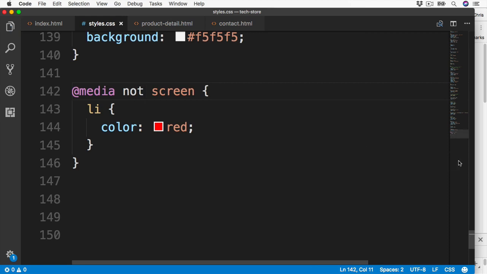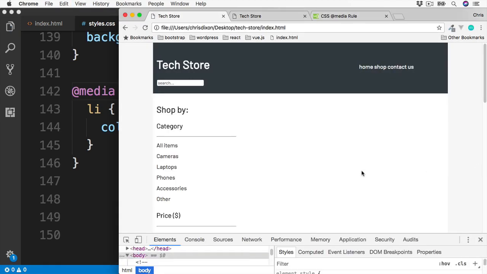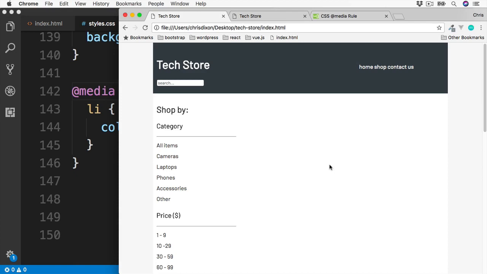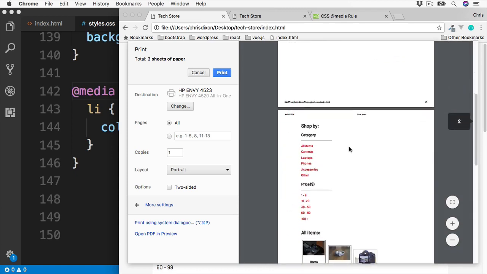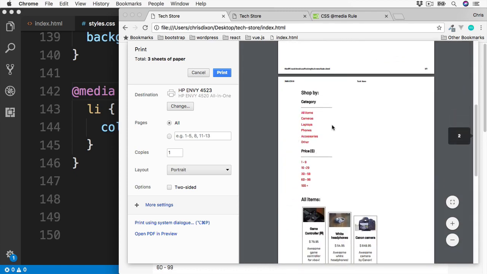So save and then refresh. So now we are viewing this on the screen. The media query color of red does not apply. But if we go into the print preview, which of course is not a screen, we now see this red color is applied. So there we go.